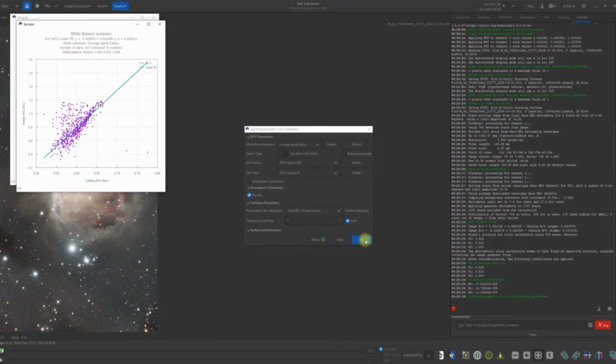So when it completes it, you're going to get these white balance summaries here. I don't use them for anything. There may be some of you experts out there that might get something from this data, but I don't pay any attention to it. But it will open up when the color calibration is complete.